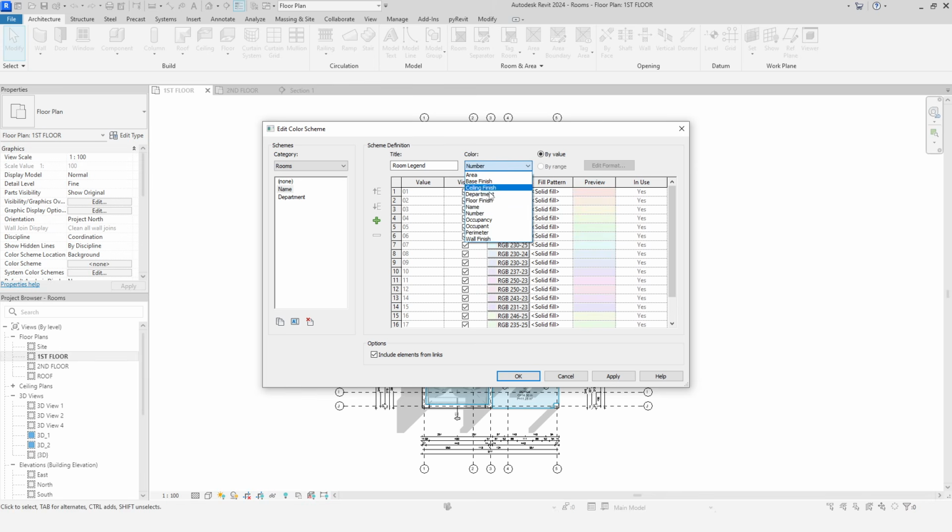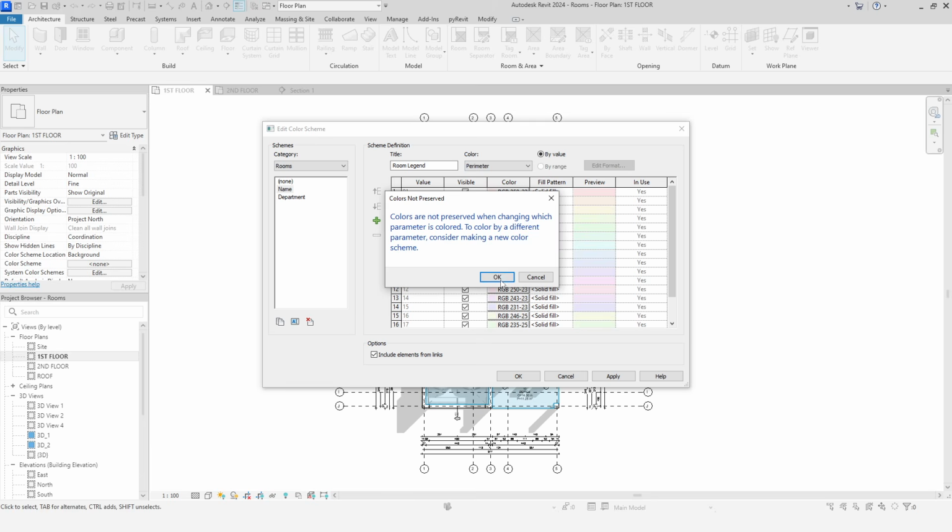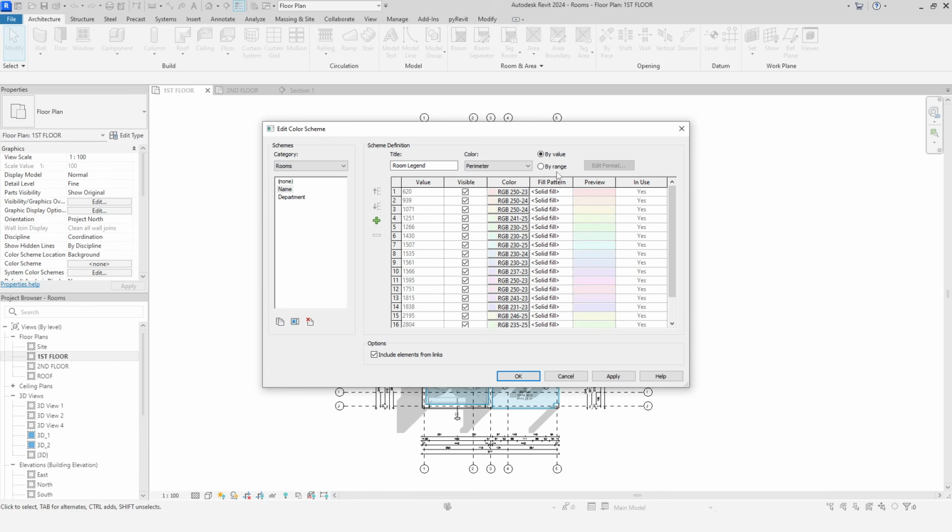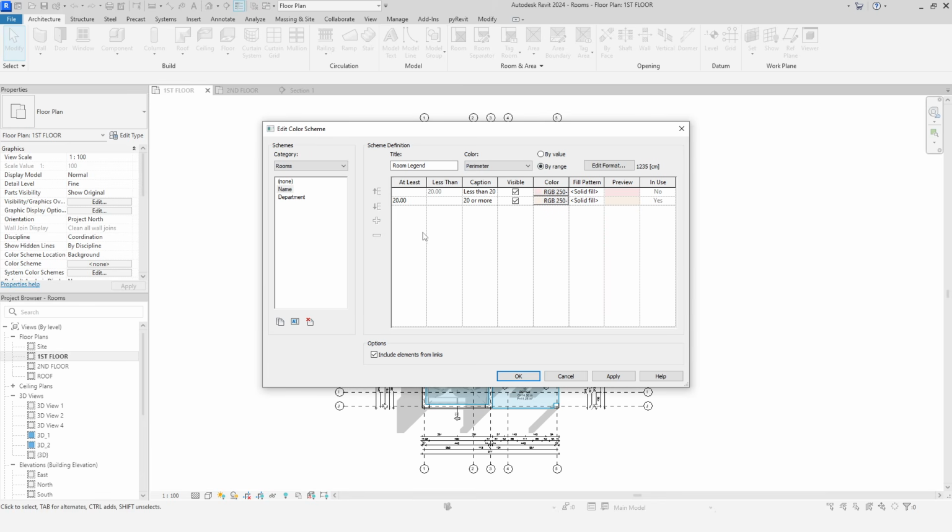Now, let's try Perimeter. Here the options are similar to Area. Again, we choose by range and add several variations. We will change the values to 5, 10, and 15. Now we will switch back to Name.